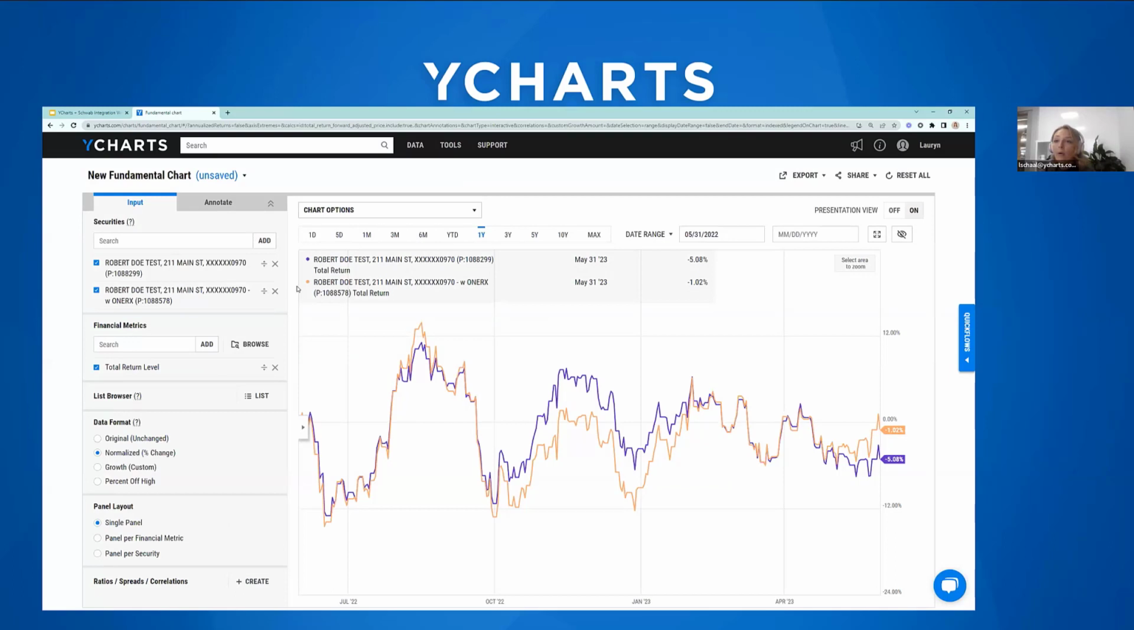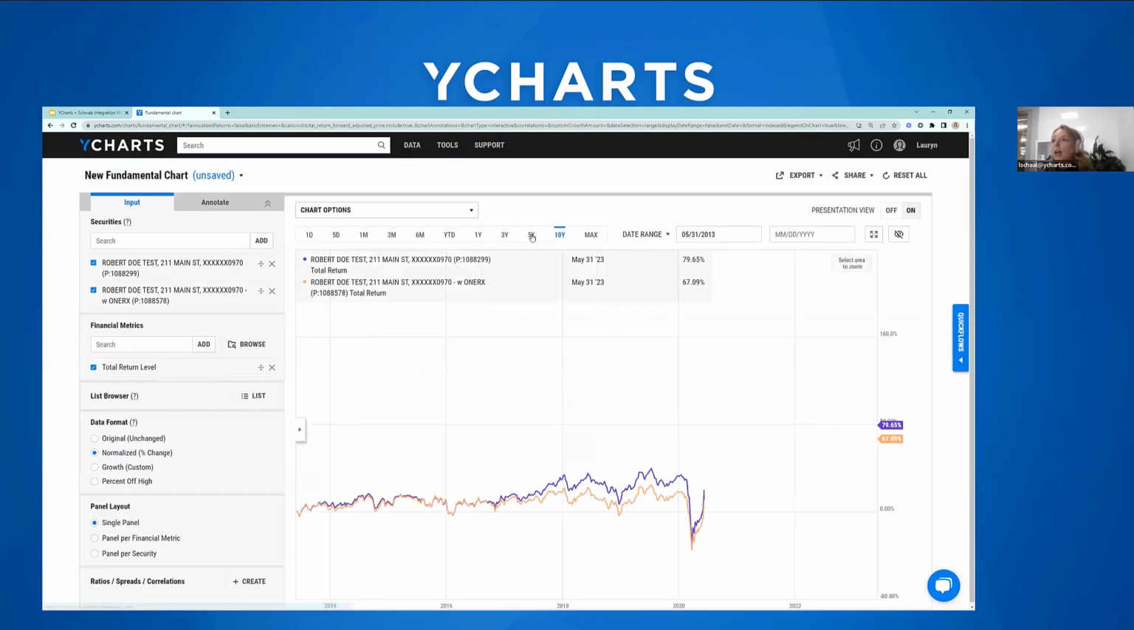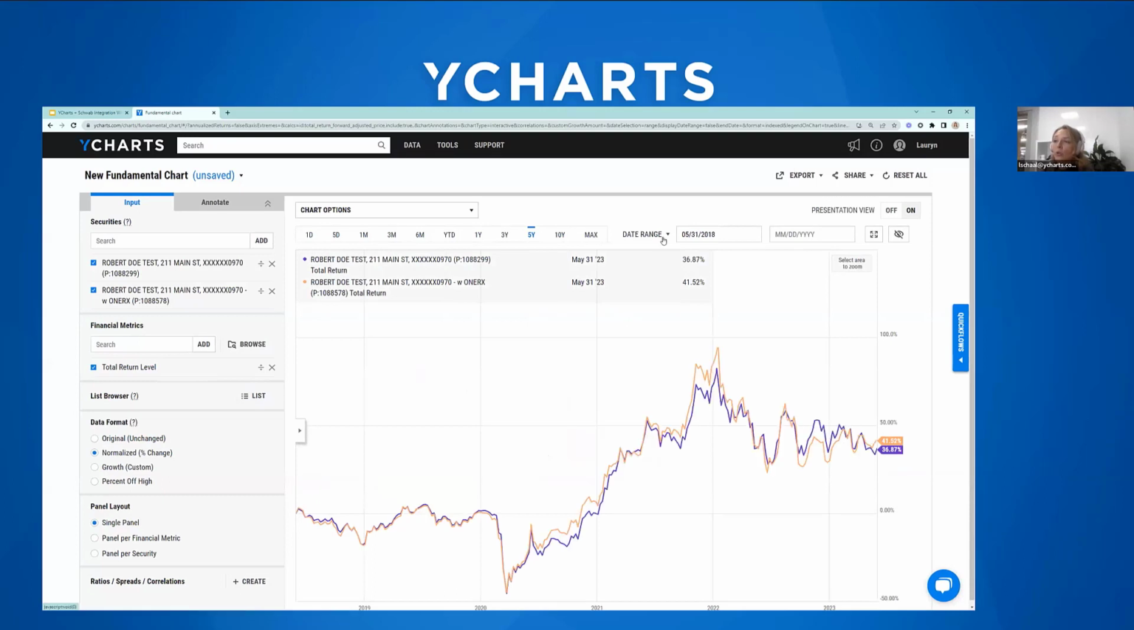So I'm able to add a few different financial metrics if I like. I am able to change the time period. So we have a few preset options up here, including 5 and 10 years. I'm also able to customize the date range specifically. So if I wanted to show a specific time period, how these two portfolios compare, I'm able to do that as well. And then there are a few different chart options that we also offer.